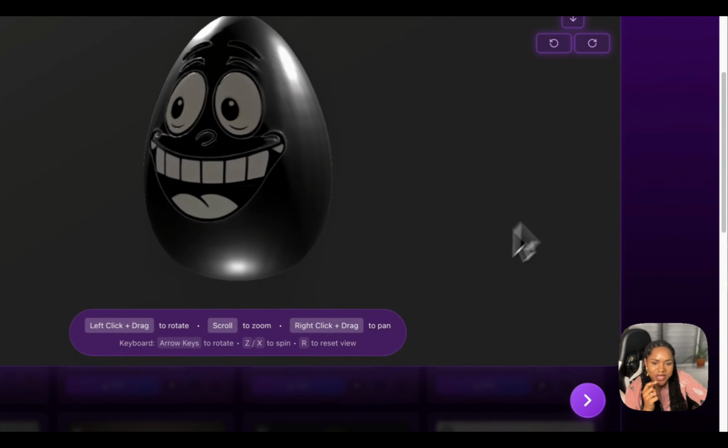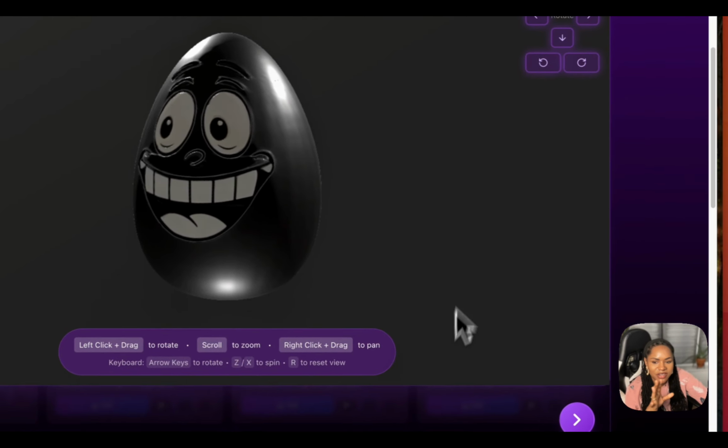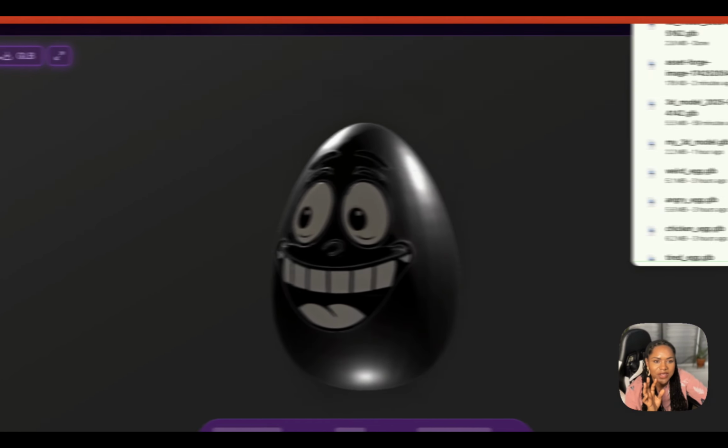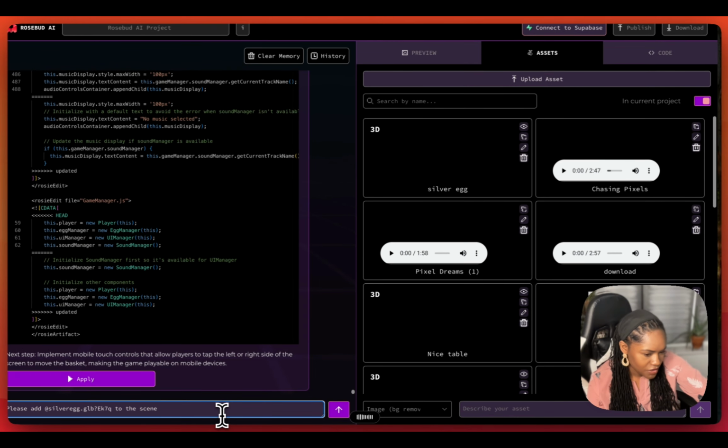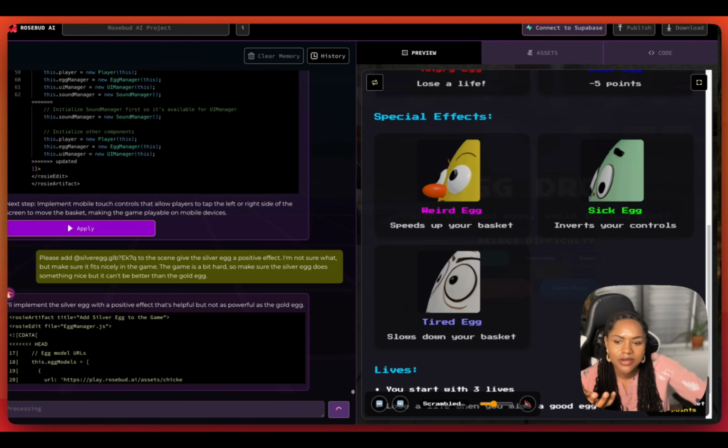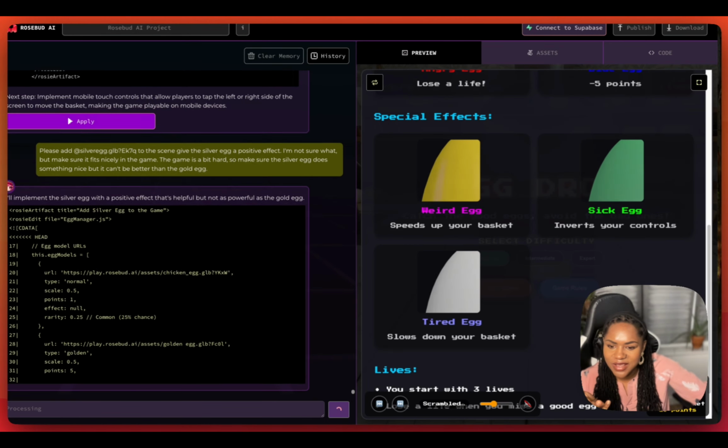I don't know what I should make it do. I'm gonna let the AI figure out something that fits in the game. So let me download that. Give the silver egg a positive effect. I'm not sure what, but make sure it fits nicely in the game. The game is a bit hard, so make sure the silver egg does something nice. But it can't be better than the gold egg. Oh, the silver egg should just give you another life.